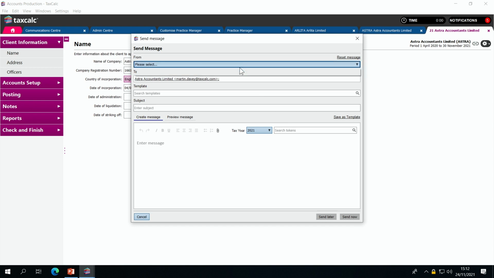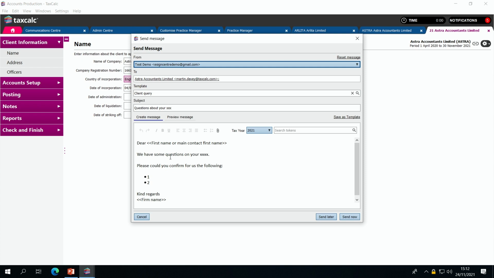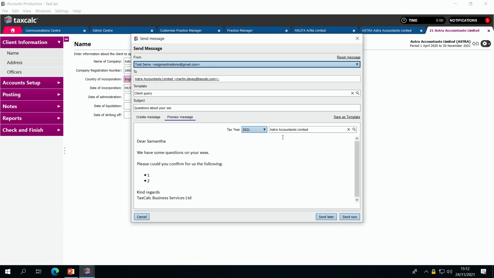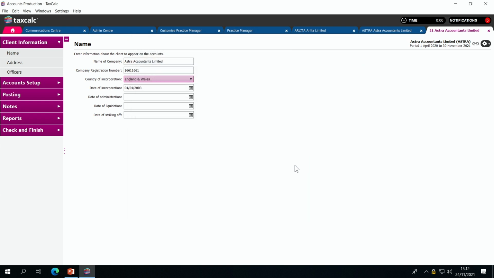So I choose who I want to send that from. So it's pre-populated with the default email address for that client. I might have a template. So for this example, I have created just a kind of a light template for a client query where I could pre-populate that with the information that I need. I could jump to preview message just to make sure that it is populating with the main contact details. And then again, within a few seconds, I could send that query out to that client, and that will be added to the client record for reference purposes going forward.